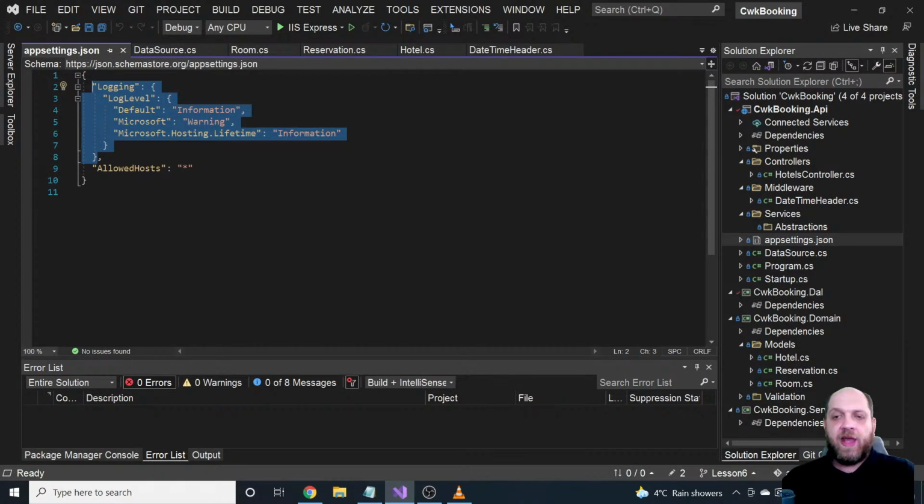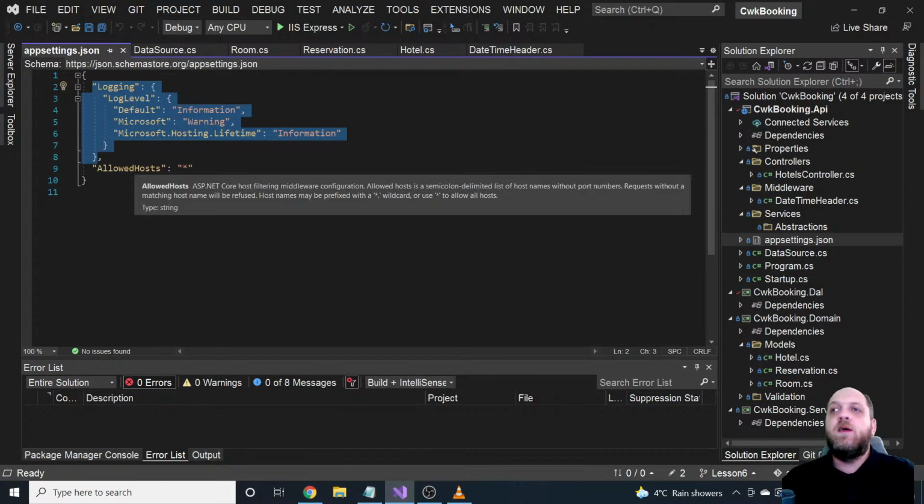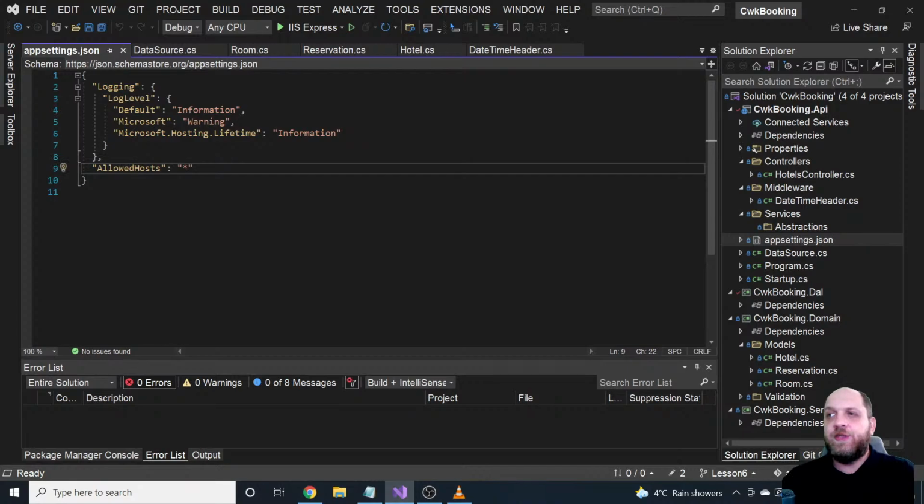If we want, we have a dedicated playlist about ASP.NET Core logging. So if you're interested in this topic, then just go to that playlist and watch the videos there after this one, of course. So right now, please stay with me. And then what hosts are actually allowed to make calls to our web application. In this case, this star means that we actually allow all hosts to make calls to our applications.